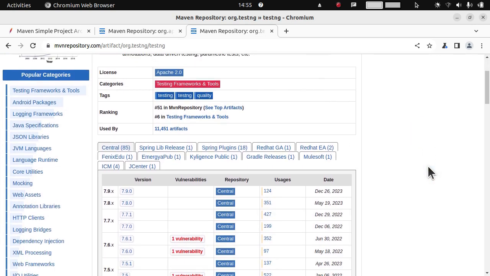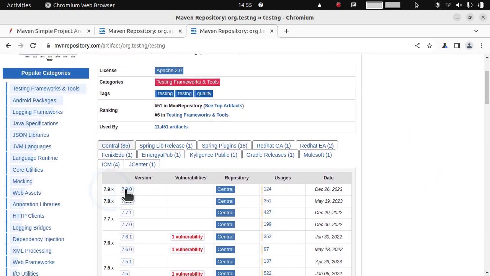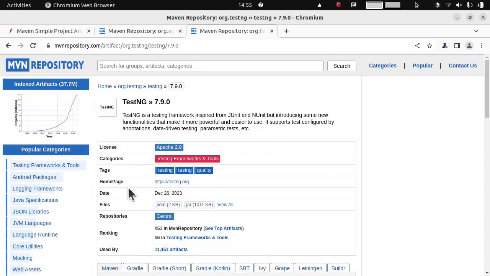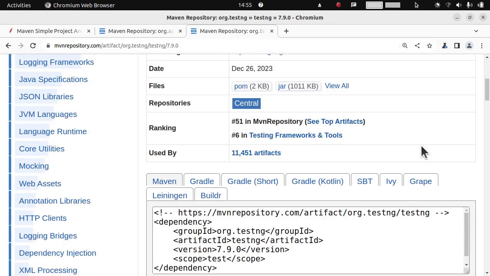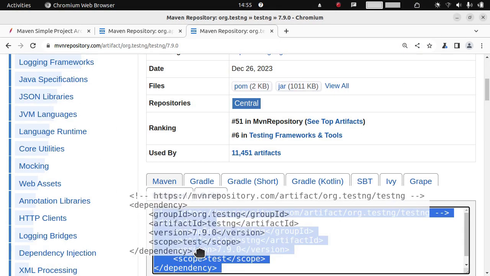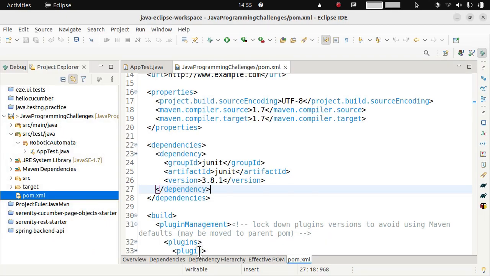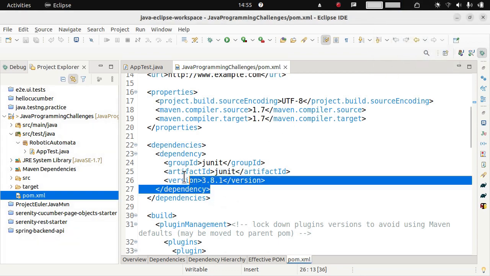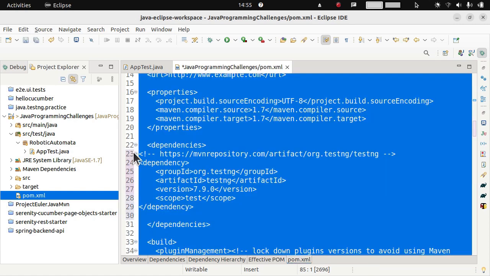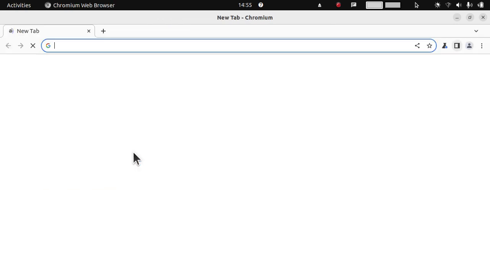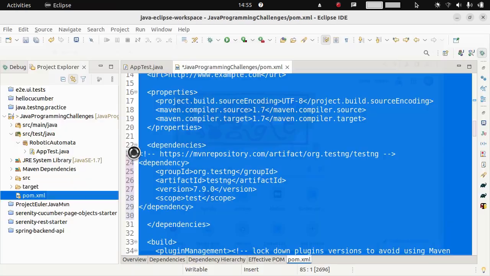I will get the most recent version. And let me remember to zoom in for y'all. So we can just go ahead and replace our JUnit with TestNG. And let me just format that. Oops, pressed the wrong hotkey.